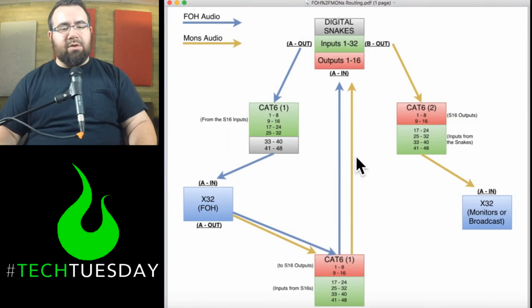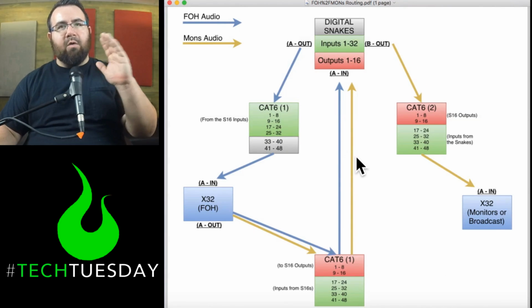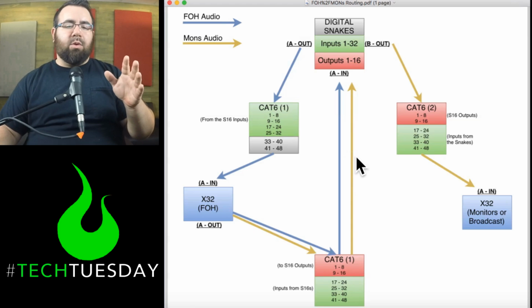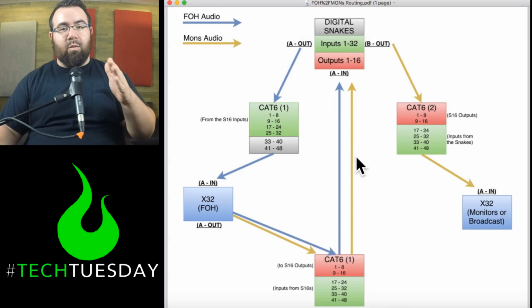So again, that gets a little bit confusing because there's a lot of sound going in and out. So let's talk about the overall signal flow, and then we'll go into what that looks like on the board, how you tell all this stuff where to go.